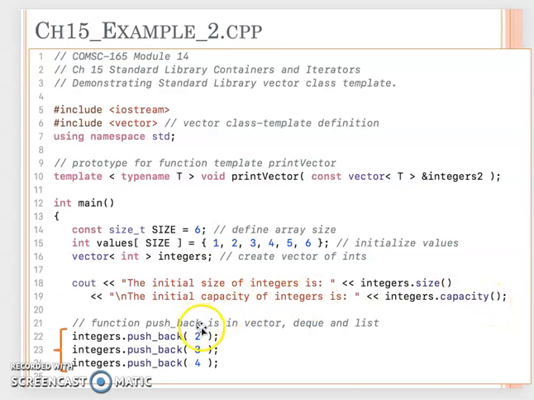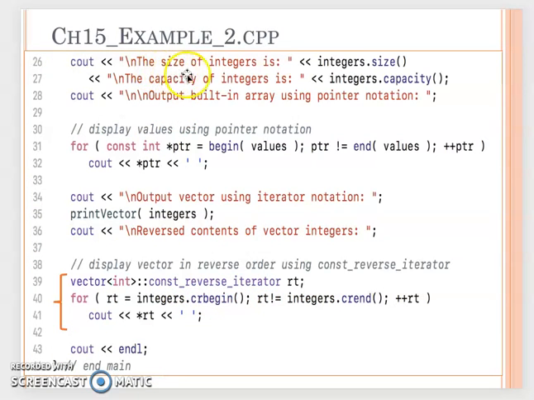Then we see here, after we use push_back, we add 1 element to the vector, 2 elements, 3 elements, a total of 3 elements. The order will be 2, 3, and 4. Afterward you can see we display the size and the capacity again. Later I will show you the output. We just finish here.